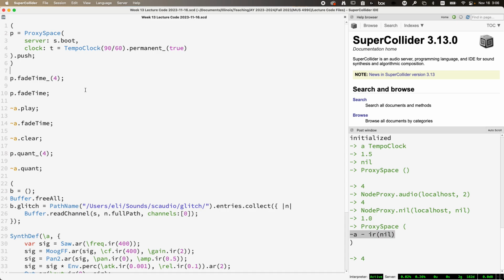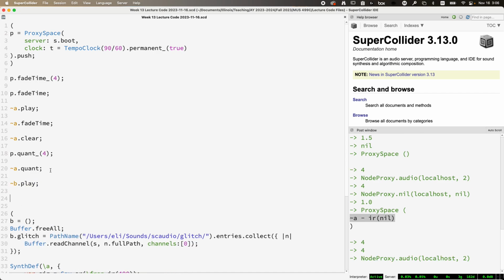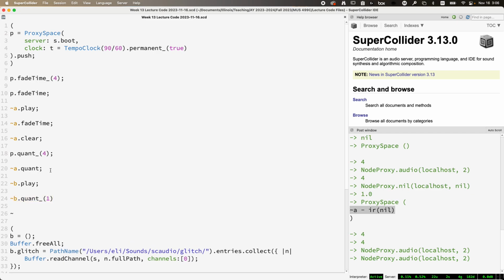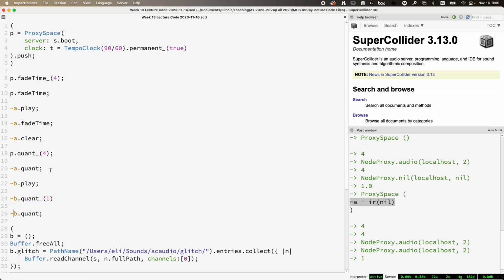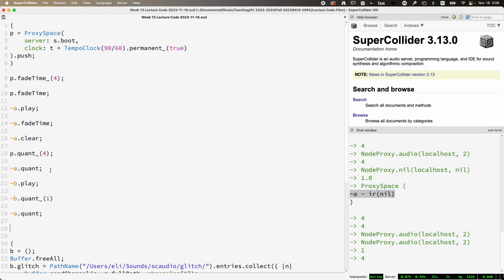If you want to override one of these values, you can. You can say, I don't want A to have a quant of 4. Let's say, we'll say b.play. Well, let's make a new one, right? b.quant, set that to 1, and that's totally fine. So b.quant is 1, but a.quant is still 4. So you can override these if you want.